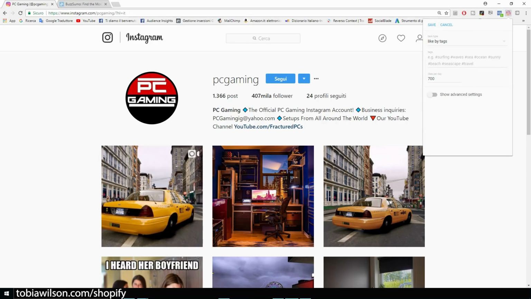And I want the software to like pictures by tags. So I want the Everliker to like specific pictures with a specific tag. Okay, so maybe I want pictures with the hashtag gamer life. I want 700 likes per day. Okay, I can hit save, and the software is going to run automatically up to 700 likes a day, because this is the free plan. And then if you pay, you can also get 1400 likes a day if you want.